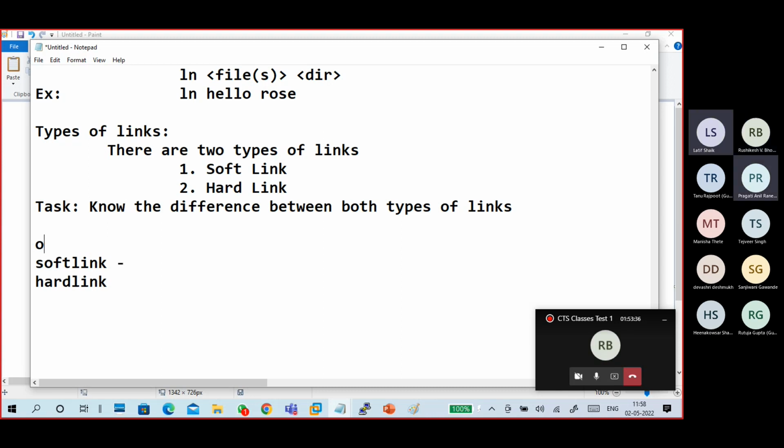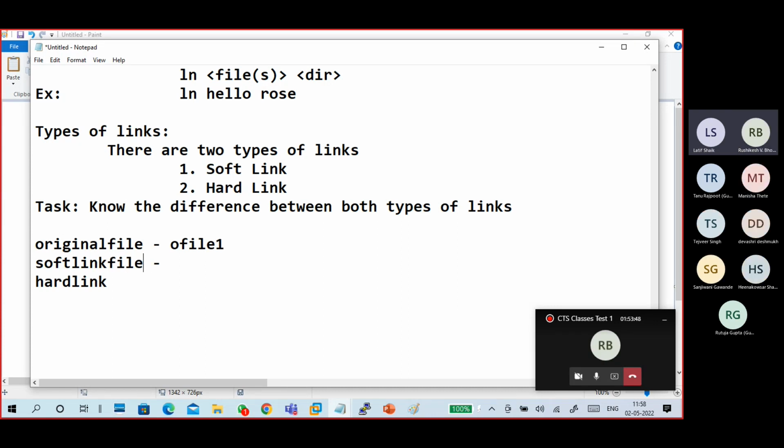I took an original file. Its name is wo-file1. The soft link file is sfile1. The hard link file is h1. You can take any names, just for understanding. I'm taking it like this.